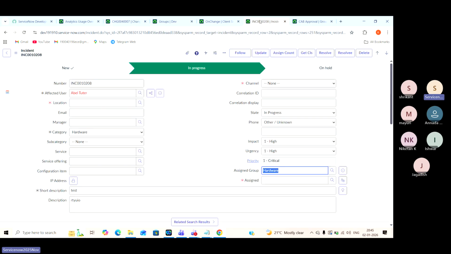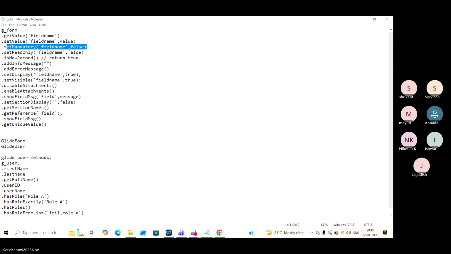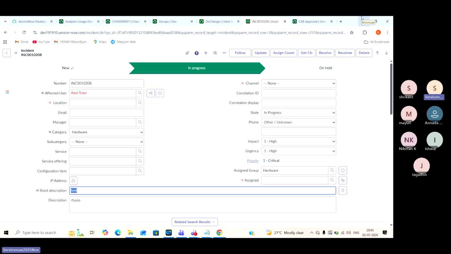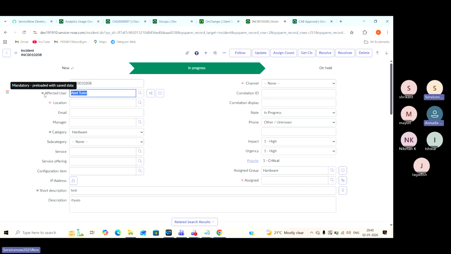And another requirement is the get reference method. If you remember, we have this getReference method. Let me explain what it is used for. This is a reference field. What does a reference field do?